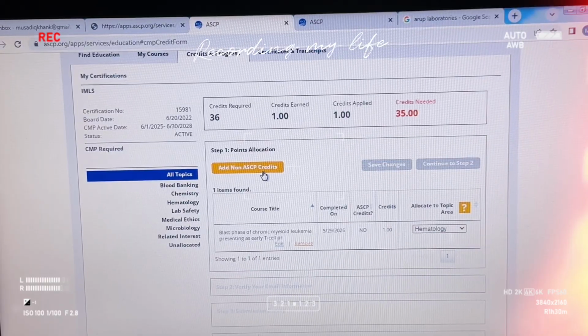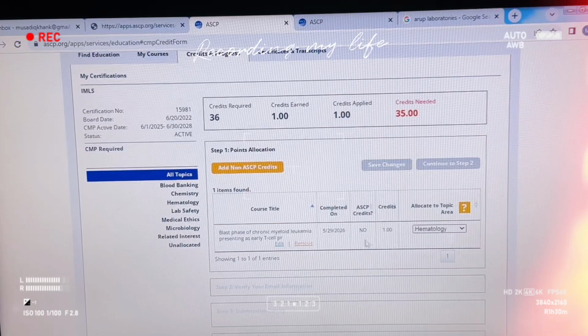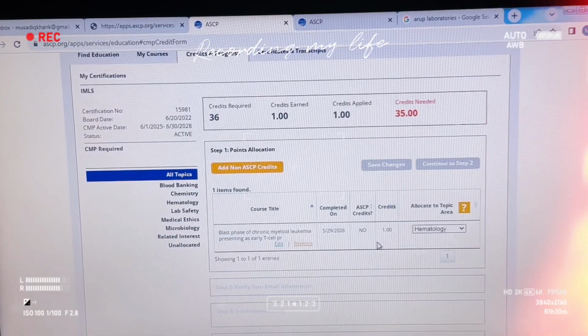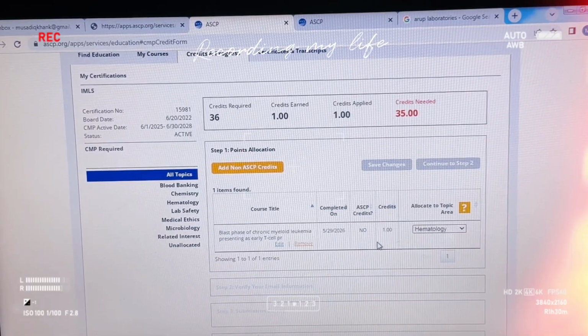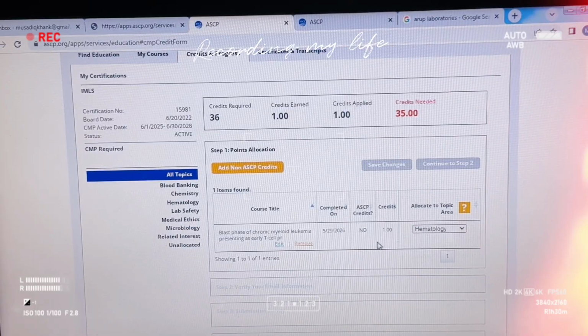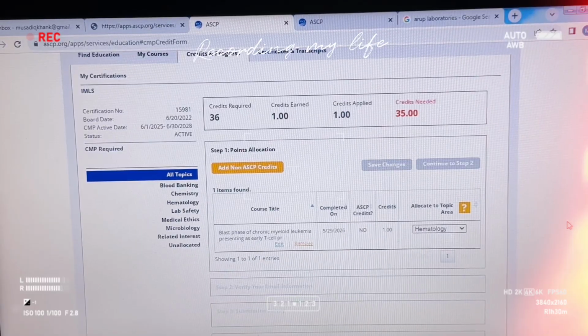And the same thing, you have to add non-ACP credit and put the title completed and the ACP credits. It's non-ACP, that's why it says no, but if it's ACP it will say yes. For all the certifications you have, you don't need to upload them, but make sure these courses are real and existed, because if you put it from your own side and it doesn't exist online, when the renewal process is going on, ACP will not approve that. They will think this is not original.